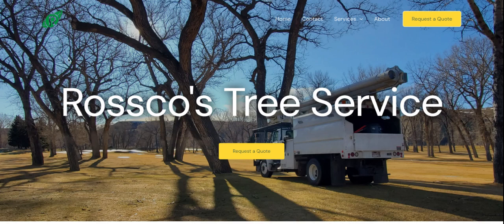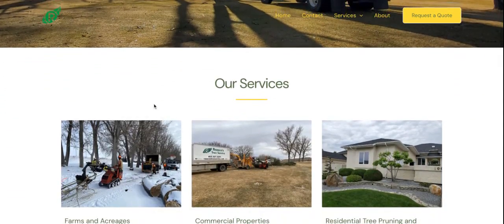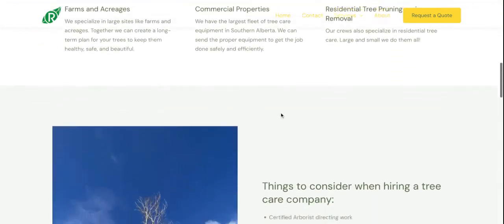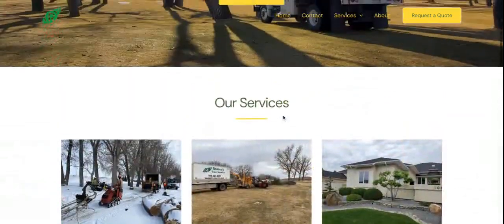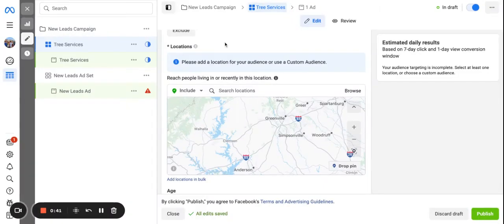I pulled up your website, and it looks good. There are some nice pictures in here of your services, a number of different places where you can request a quote and get in contact, submit your lead information as well. So, I think you guys have done a good job there. I think where there might be an area that you could take advantage of is with Facebook advertising.